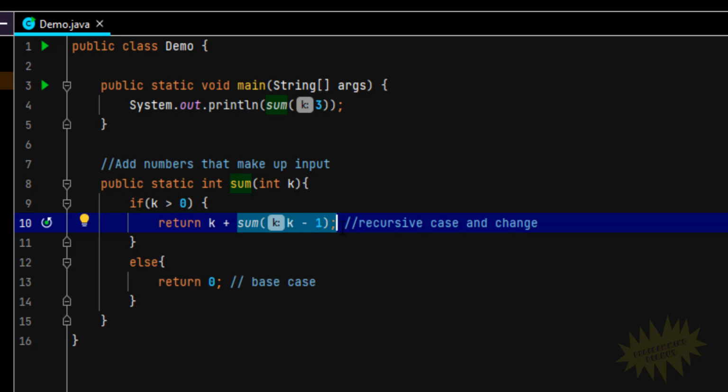Well, it's important to remember that when you call a method, it must always return some kind of data, unless the return type is void. But we see here that this sum method has a return type of int. So every time we call sum, we are expecting it to return an integer. Okay, so now things are starting to make a little bit more sense. Here we're doing 3 plus whatever this returns.